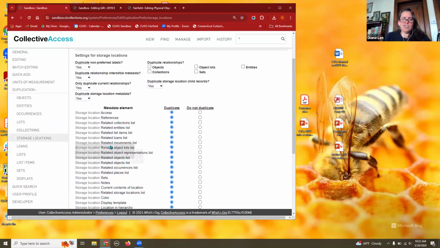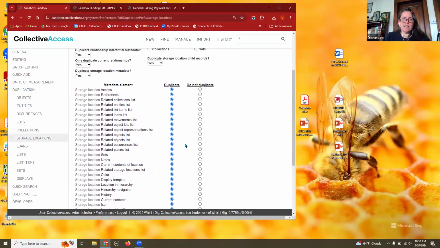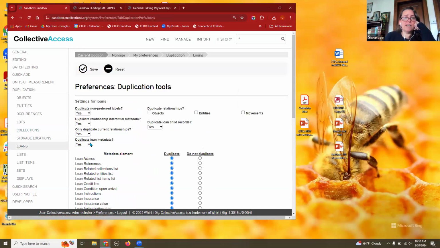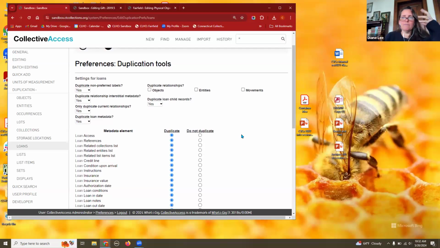And storage locations, you want to relate all of this stuff. Child records would definitely be a big one for that, whether you're adding things in like objects and the relationships there. Loans I can see duplicating, and frankly, I should probably use this more when I've got a couple groups that we've gotten loans from at several different times. It might save me some work.